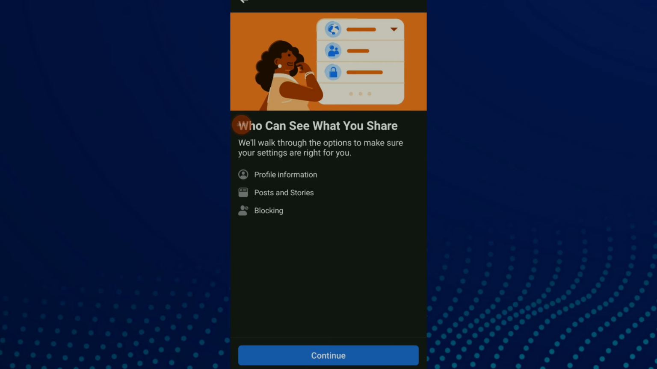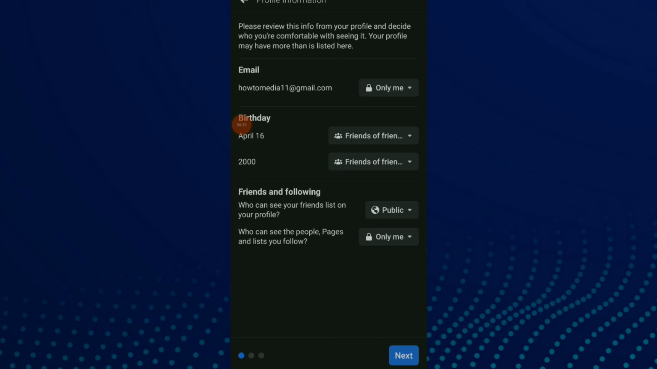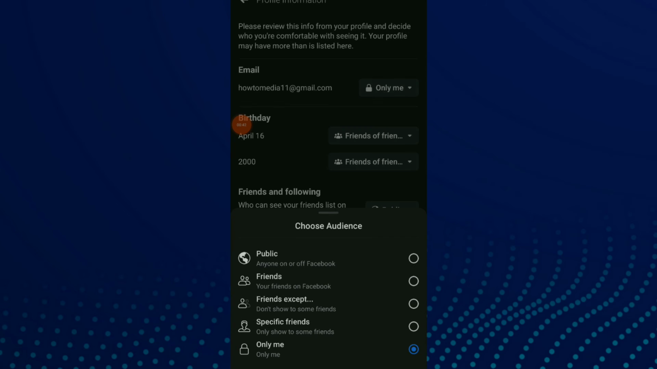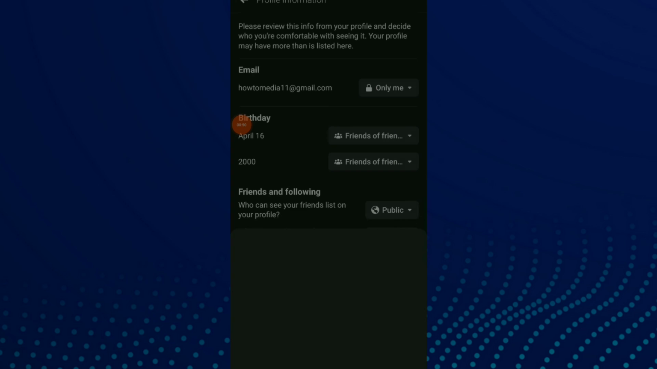And click on continue, and now click on who can see the people, pages and lists you follow. Click on this and you have this list. You can choose public, friends except, or specific friends, whatever you want.